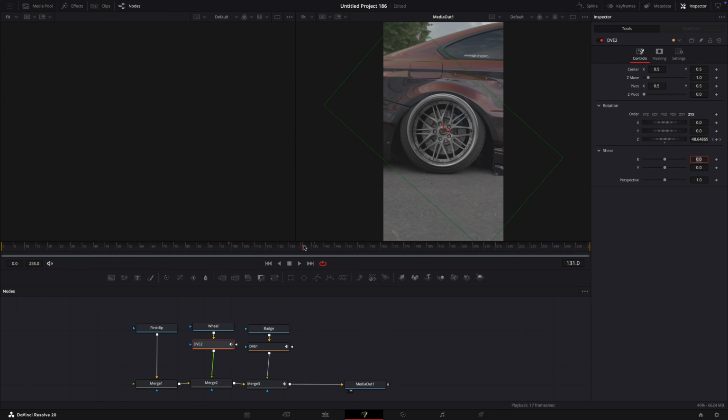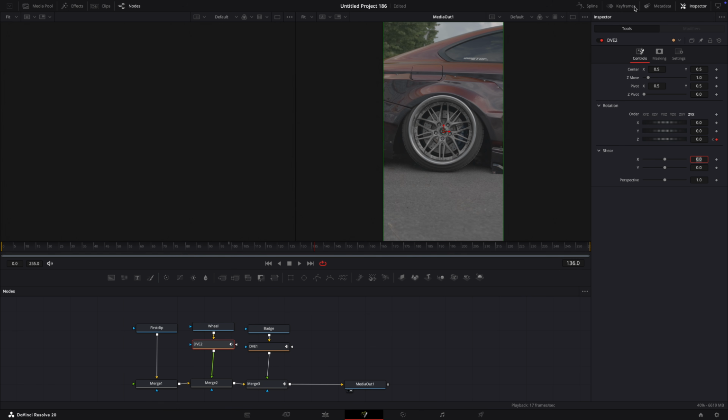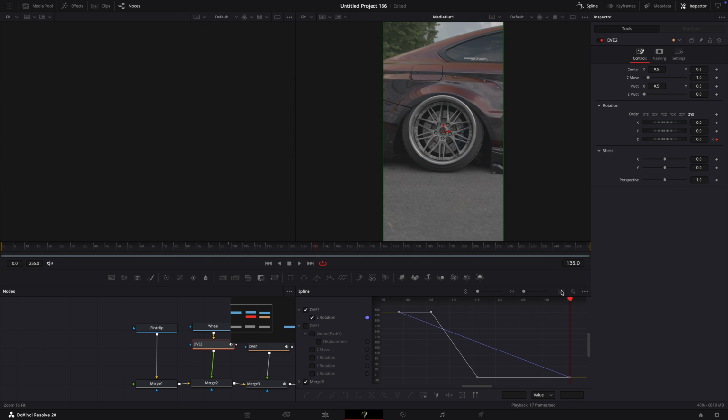After that, open the spline window. Let's start with DVE2, which is the wheel spin. Select both of the points and press S. Then we want it to fade out smoothly, so I will drag from the end to create a smooth ease out.